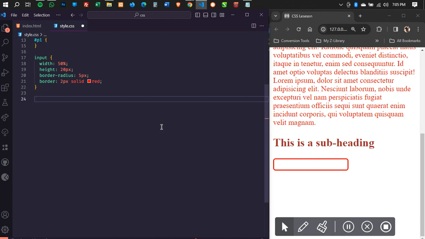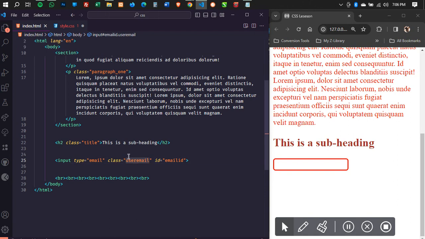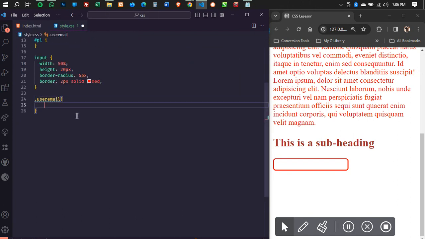Now let's say dot. What's the class we gave over there? User email. Let me just copy and paste. All right. And now let me bring the same property and now change this to blue. You realize that this is taken away from this. This styling over here is overriding this, and it's because the class has a higher specificity than the element itself.